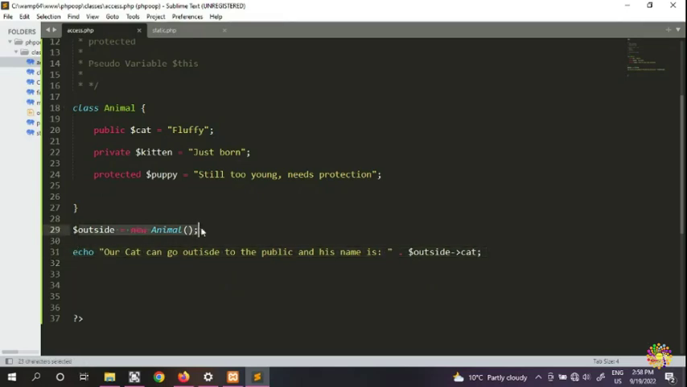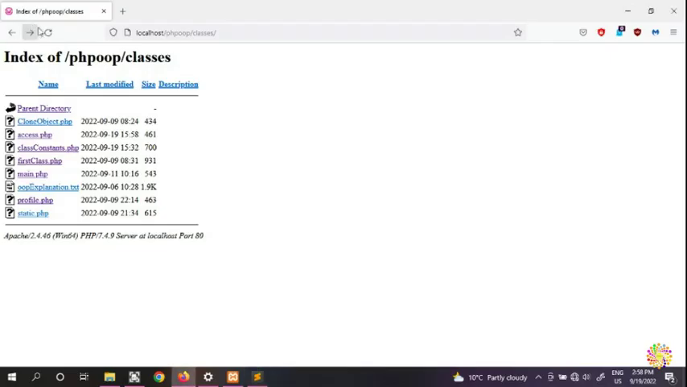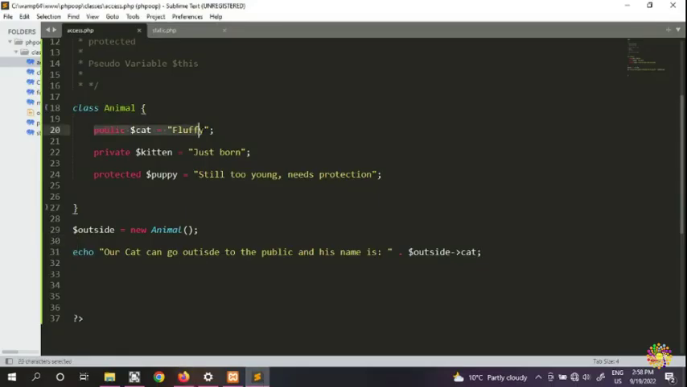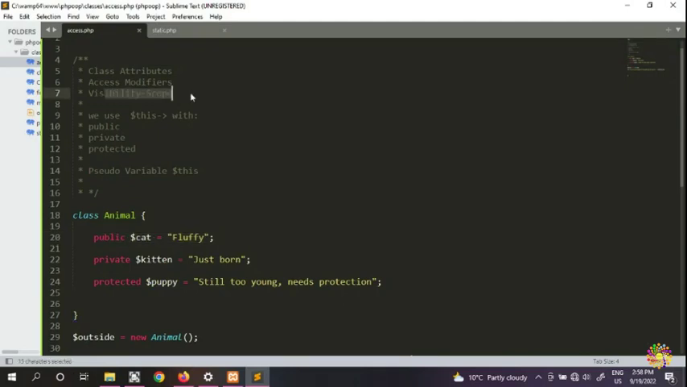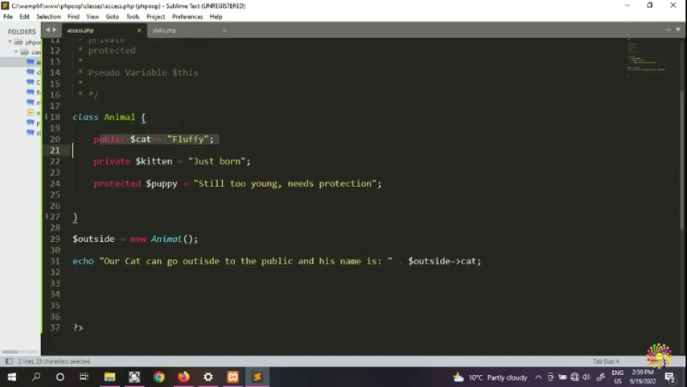Alright, so now I have a very nice message here. I have instantiated my class, so I'm going to go here and try to refresh. We can see the access, and you can see that our cat can go outside to the public, and his name is Fluffy. It means that's the public visibility scope, and this is public. It means we can confidently let our cat go outside, and that's how PHP works.